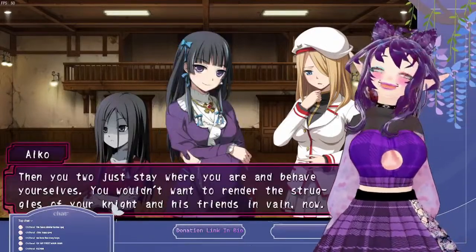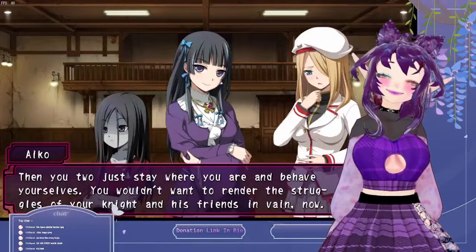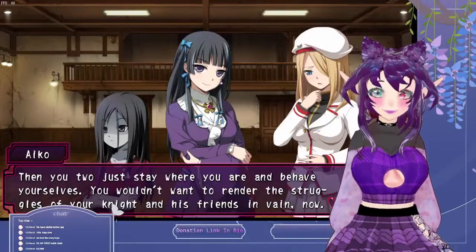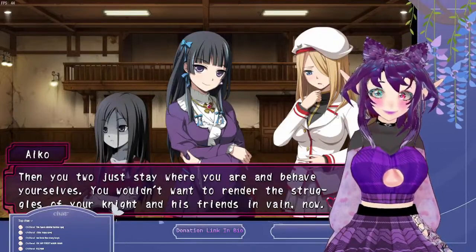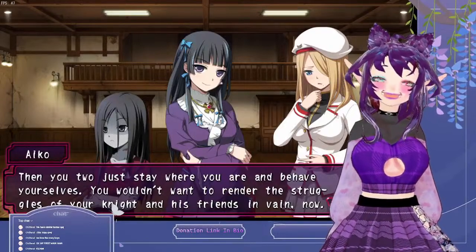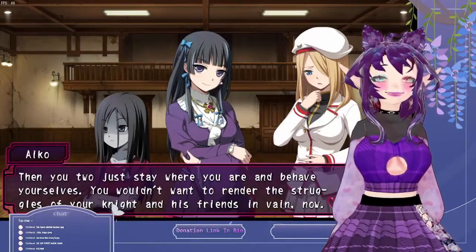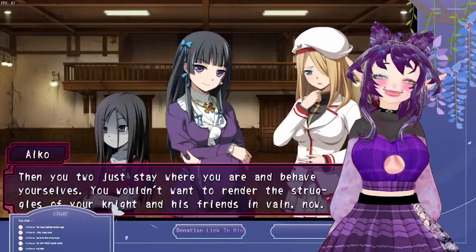Then the two of you can stay where you are and behave yourselves. You wouldn't want to render the struggles of your knight and his friends in vain now.